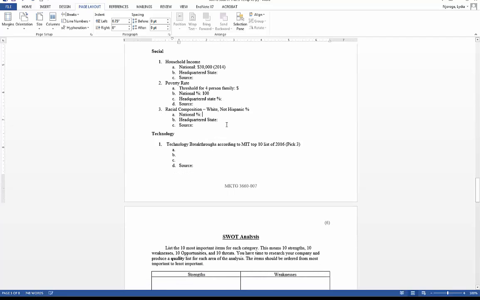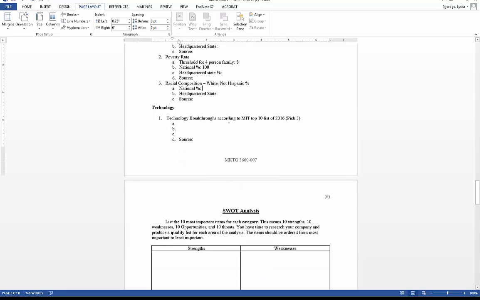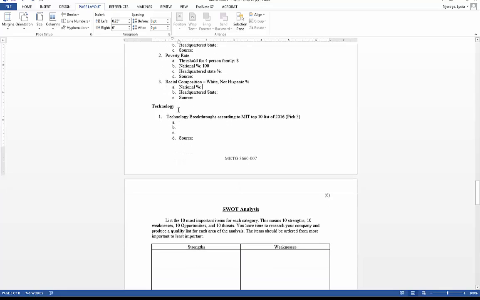The next piece is going to be technology. All I want you to do is name the technological breakthrough that you think is most applicable to your company. MIT produces a top 10 list every year of technological breakthroughs. Pick 3, name them, and give me the source.